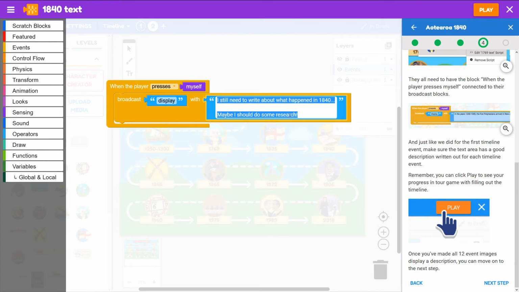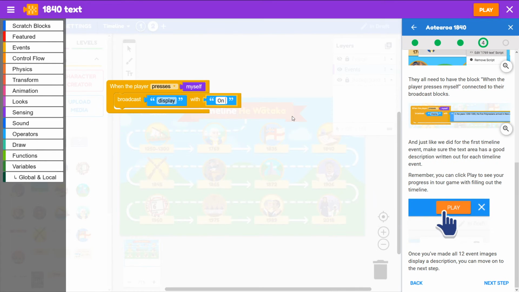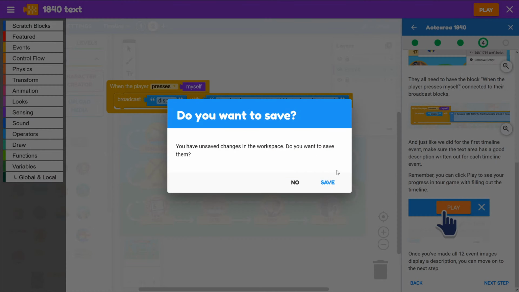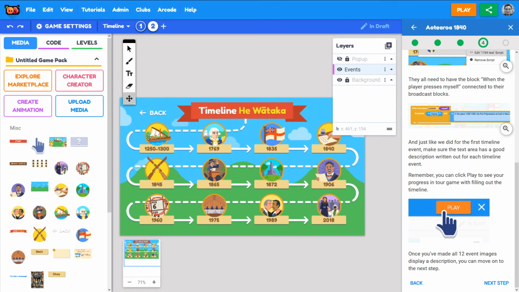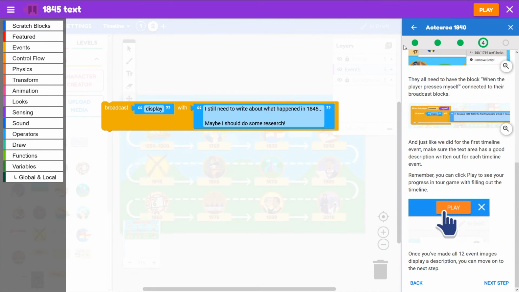6 Feb 1840, on 6th February 1840, Te Tiriti o Waitangi is signed. Okay, close that and save that. First row done. 1845, some guns.